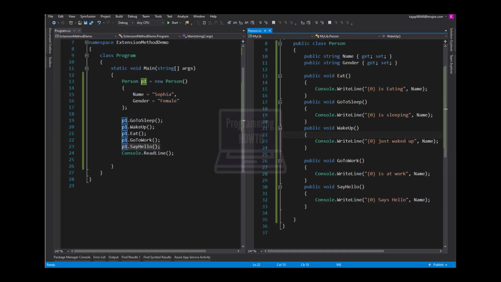Now just imagine for a moment that this person class does not exist within our project. This library is provided to us by some third party and we don't have access to its code, but we still want to add say hello function in this person class. So in this situation we will extend the type by creating an extension method. Let's add that.